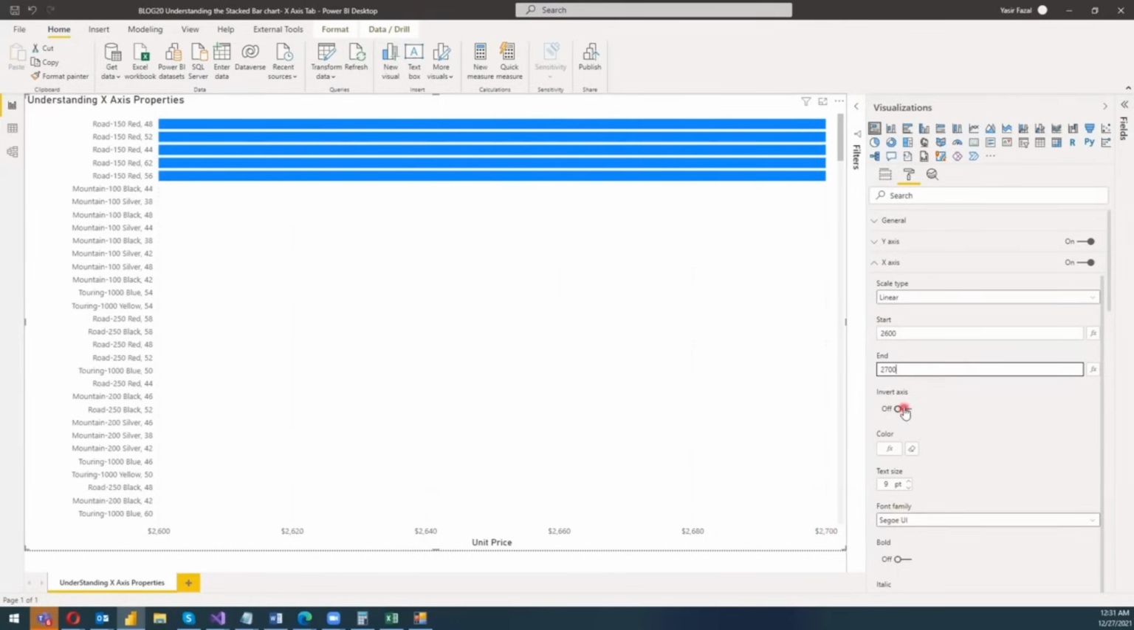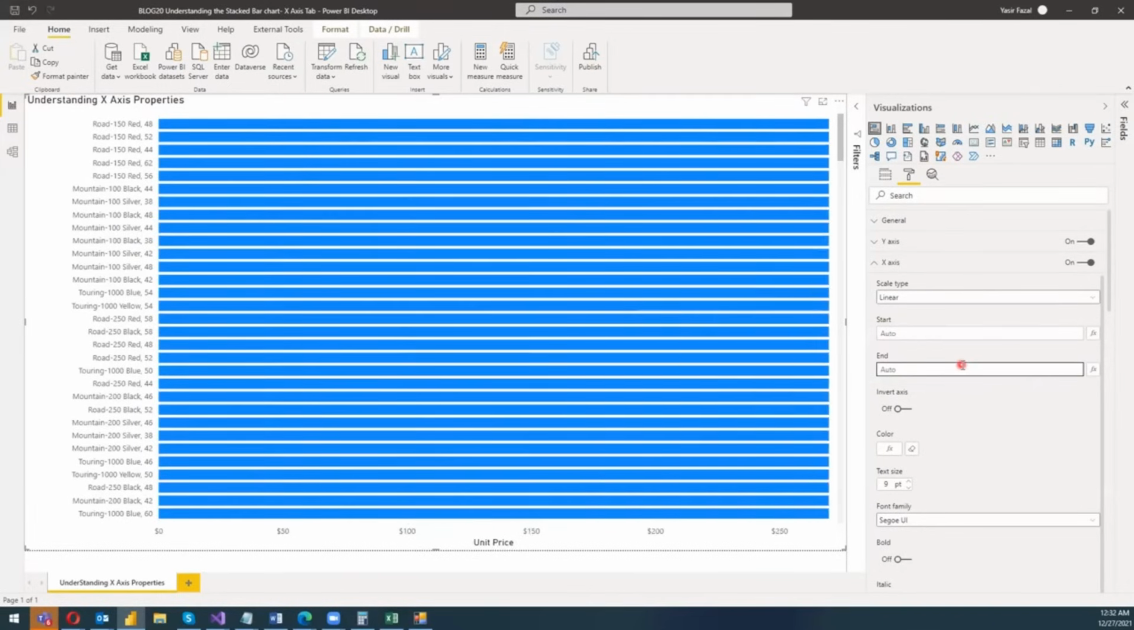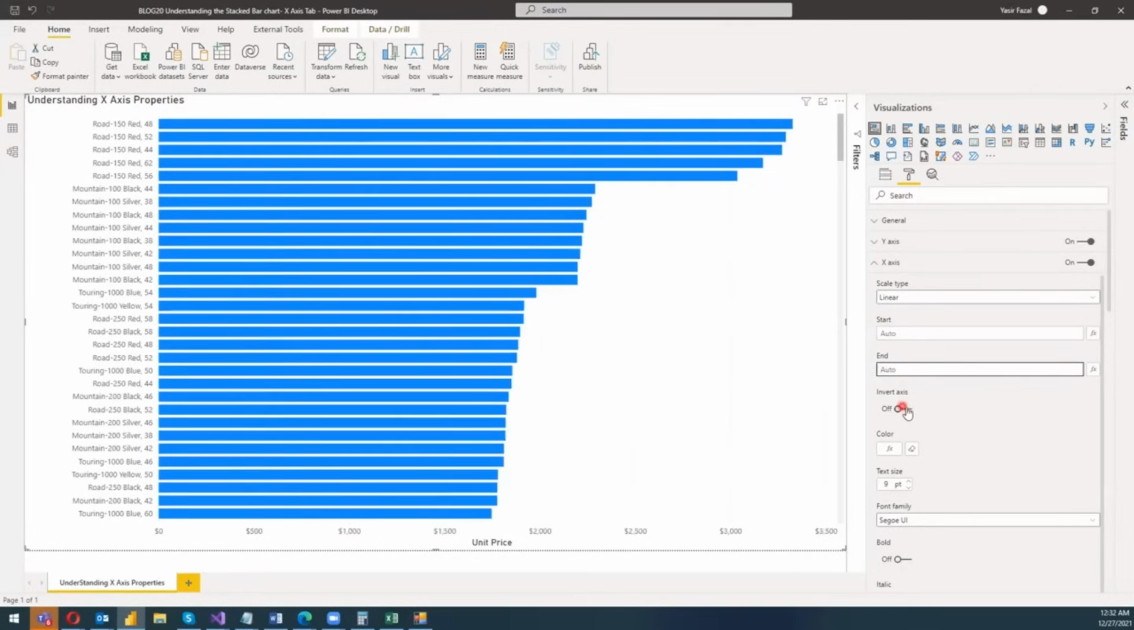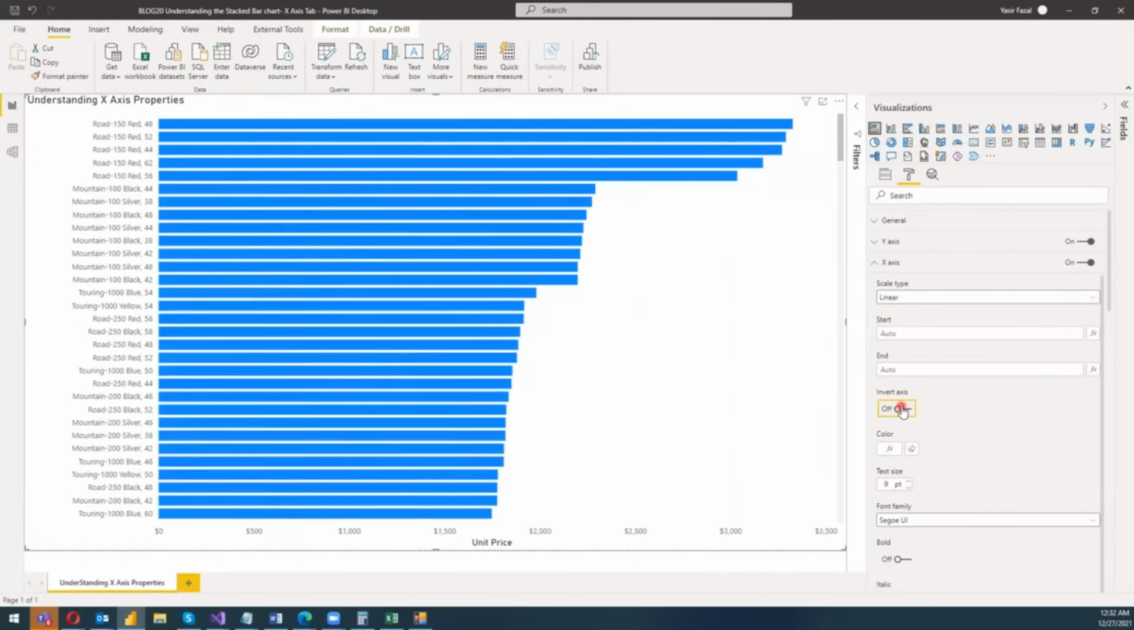Again, I can invert the axis. Let me clear that one. So here I can invert the axis. By inversion I get the same visual, but the starting value will start from the right. For the dashboard, sometimes it is very useful, but not all the time. So you can utilize this inversion of the axis as per your need.